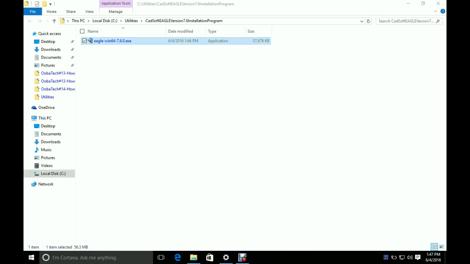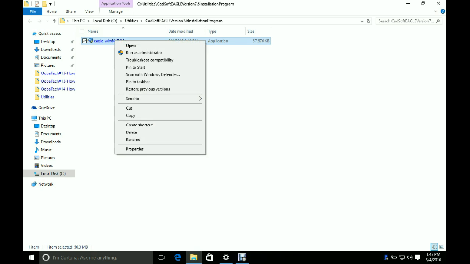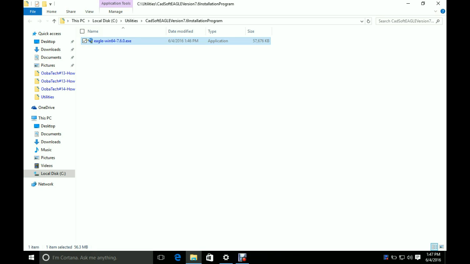Okay, now I want to run the installation program, but I want to run it as an administrator. So I'm going to single left click on it, single right click on it, and then run as administrator. Actually, let me show you. Let's do this over again.